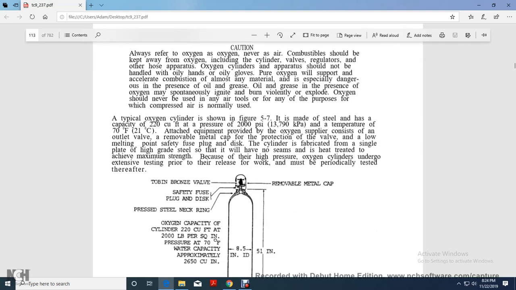A typical oxygen cylinder, shown in Figure 5.7, is made of steel and has a capacity of 220 cubic feet at a pressure of 2,000 pounds and a temperature of 70 degrees Fahrenheit. Attached equipment provided by the oxygen supplier consists of the outlet valve with a removable metal cap for protection over the valve, and a low melting point safety fuse plug disc. The cylinder is fabricated from a single piece of high-grade steel so that it will have no seam, and is heat treated to achieve maximum strength.